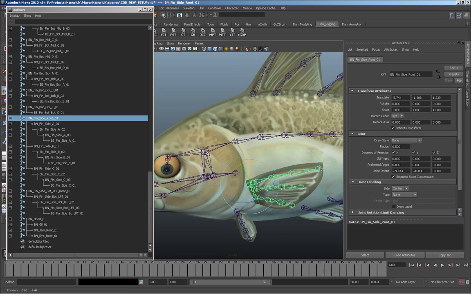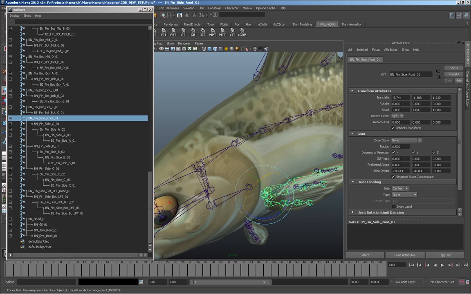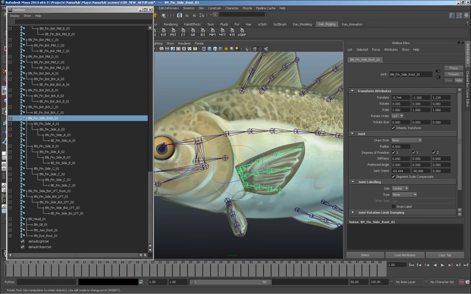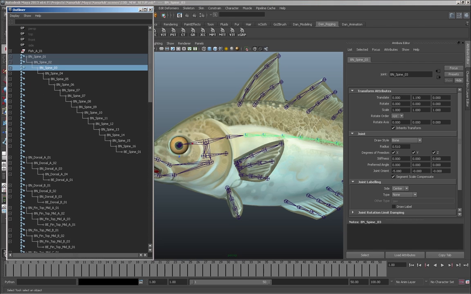So I'm starting to parent all my skeleton or my joint chains to other parts of the body. And you can just do that by selecting one joint chain and then shift selecting the other and pressing P. And then that will parent that joint group underneath that other joint. So it's a pretty easy way to create connections.